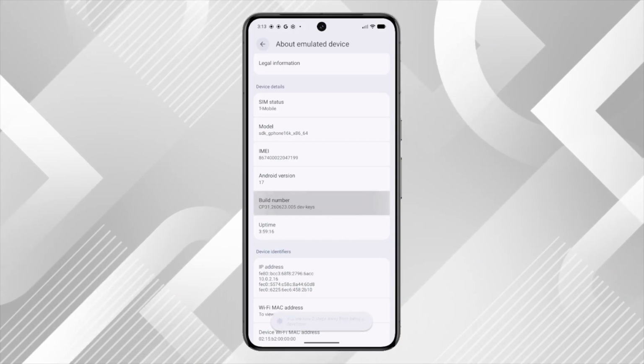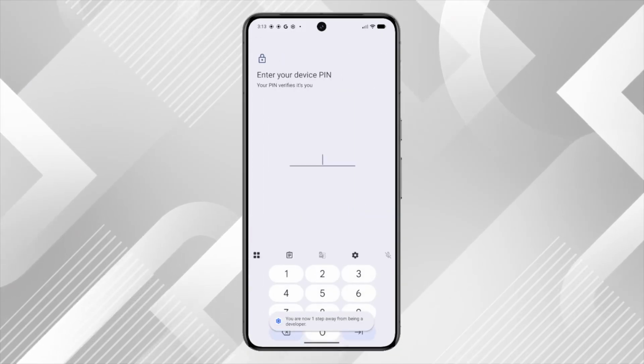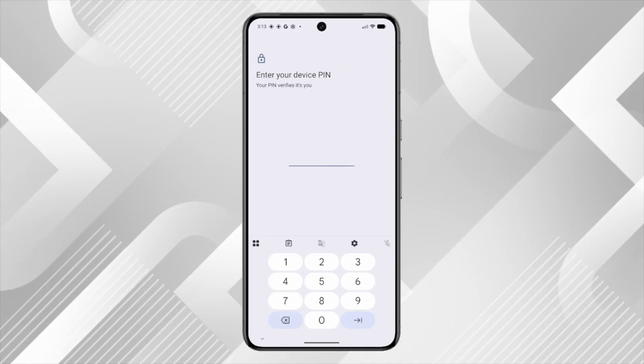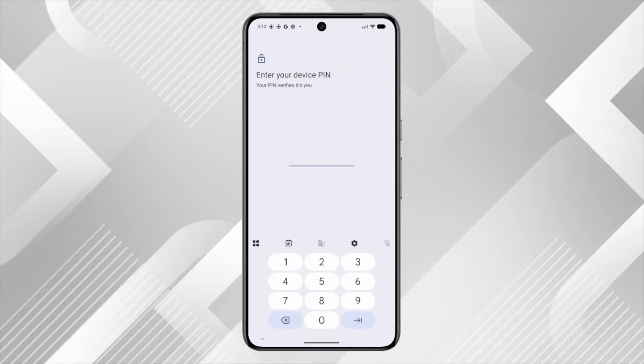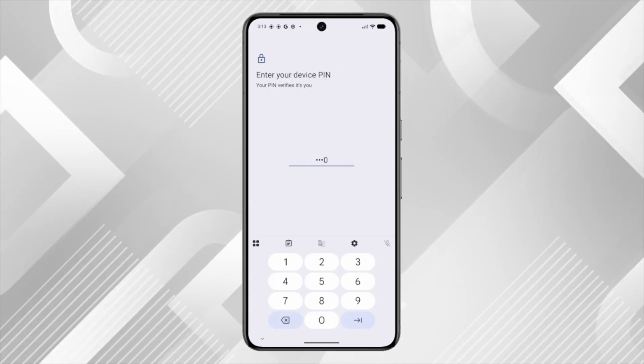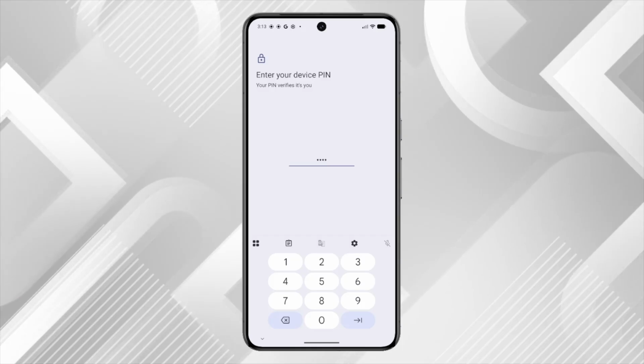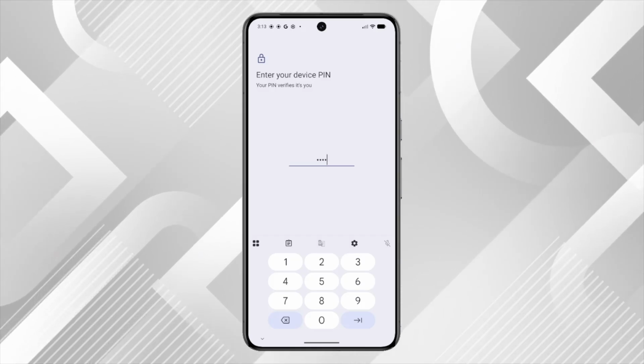This is a hidden feature that unlocks developer mode on your device, giving you access to advanced settings that aren't normally visible. After tapping 7 times, you'll be prompted to enter your device password to confirm the action. This is a security measure to ensure that only you can enable these advanced features. Go ahead and enter your password to proceed.